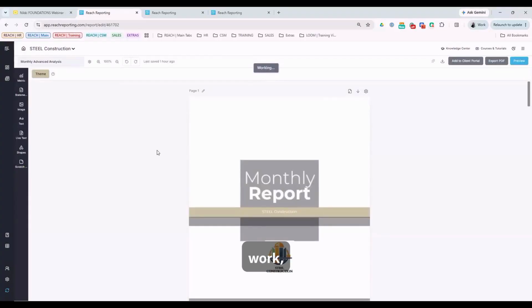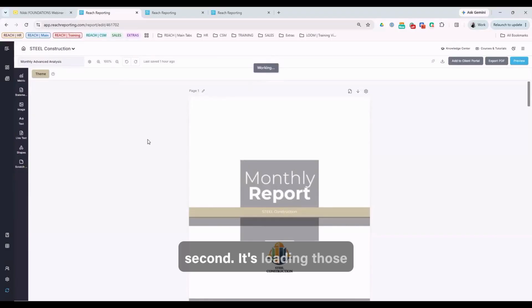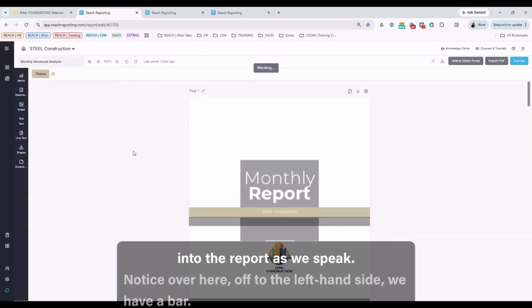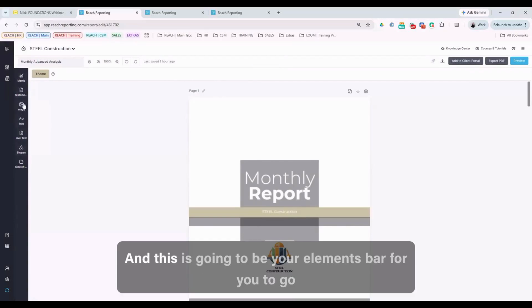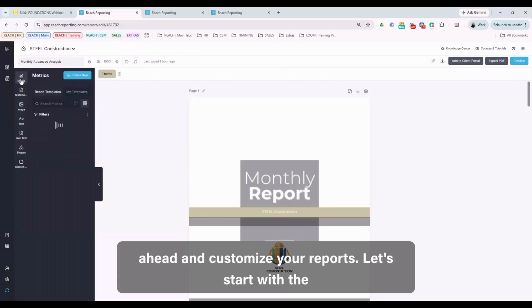Notice it's hard at work, so we're going to give it a second. It's loading those numbers and that financial data right into the report as we speak. Notice over here off to the left-hand side, we have a bar, and this is going to be your elements bar for you to go ahead and customize your reports. Let's start with the metrics.